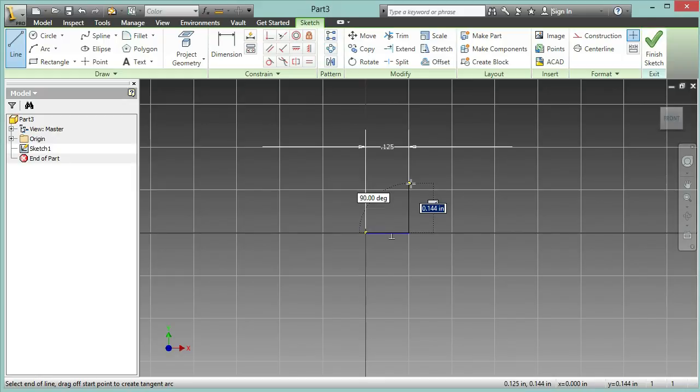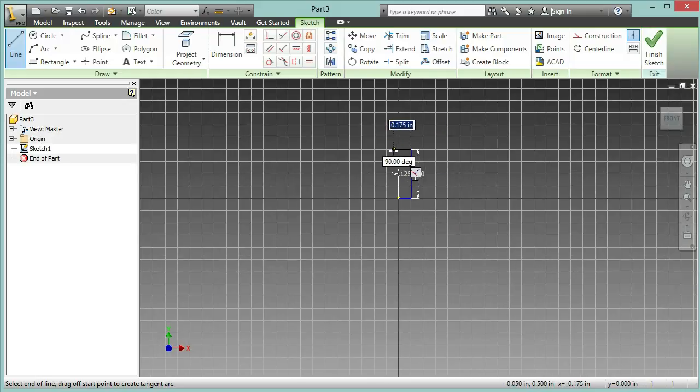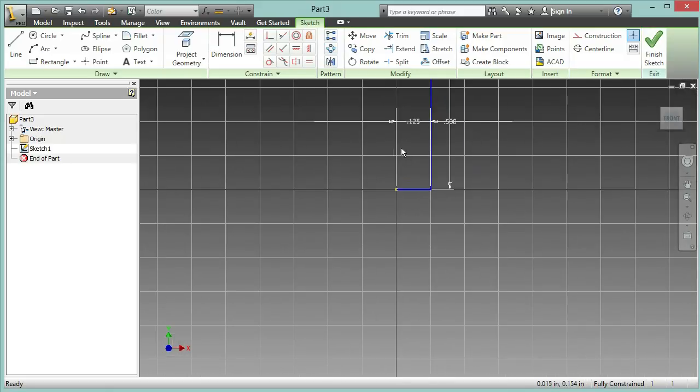So on the right side, you would go up 0.5, and now you'd go over 0.075 to the right. And you'd go up 0.65 on the left side.